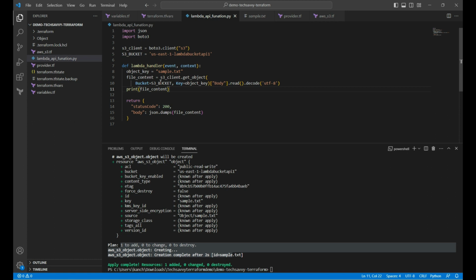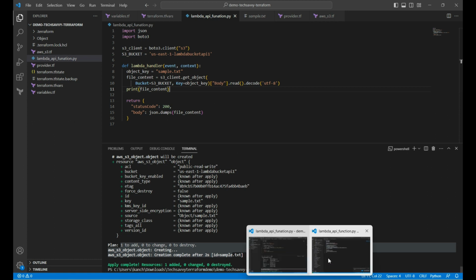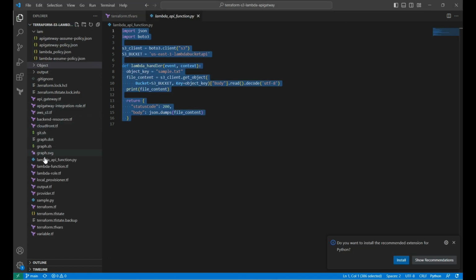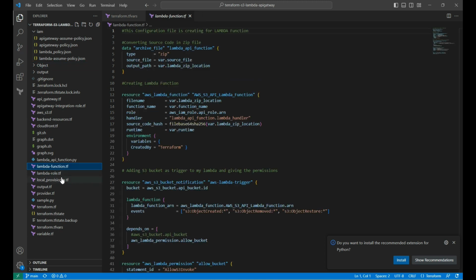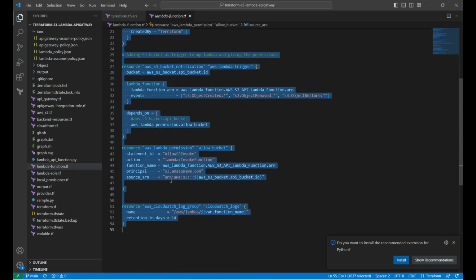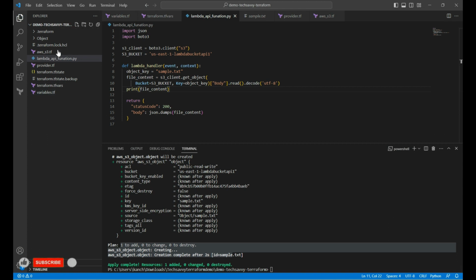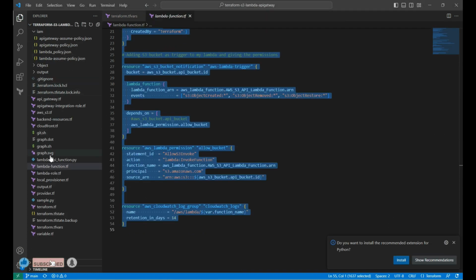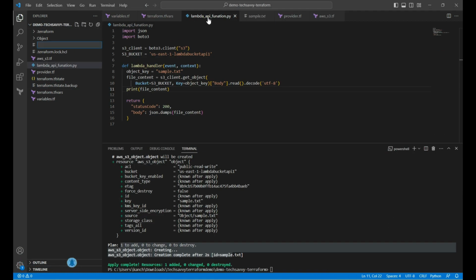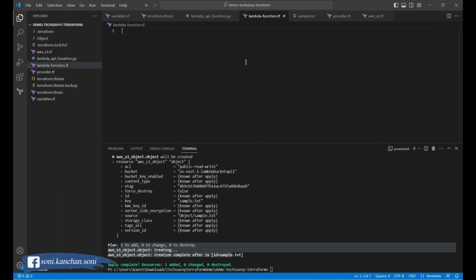Now just go and see the Lambda function code. Here we have one file called Lambda function. Let me copy the complete code and paste it over here. What is the file name? Yeah, here just create lambda_function.tf, and copy that.